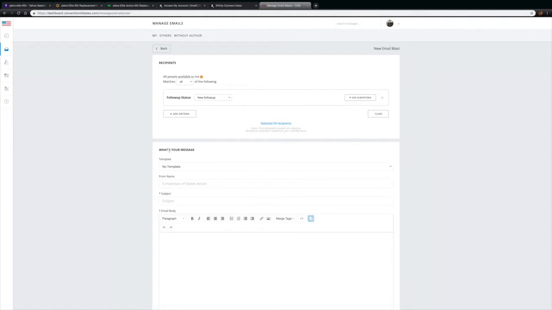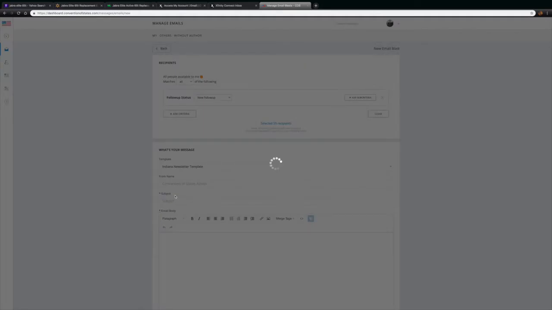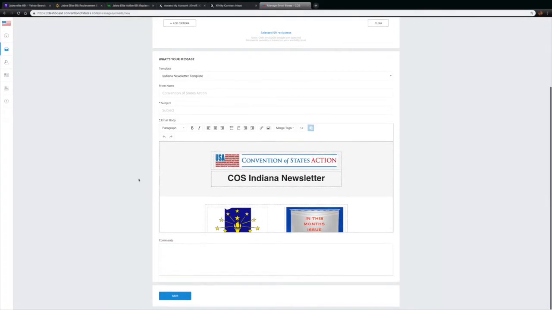Once you have that done, in your What's Your Message area, you can see the template area where it says No Template. Hit the drop down arrow and walk your way down to Indiana Newsletter Template. When you bring that up, it'll bring up the template. And as you see, we scroll down here a little bit. This is our Indiana Newsletter template.